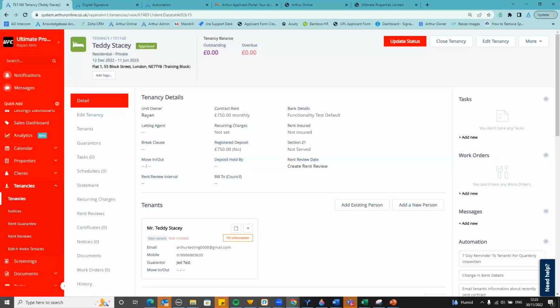Okay. Gemma asked, can tenancy notes be seen by tenants? Nope, they cannot. Internal notes are just for you guys as property managers.